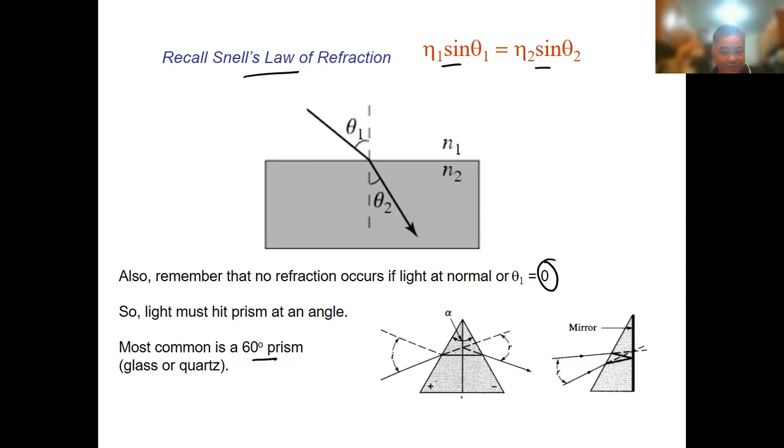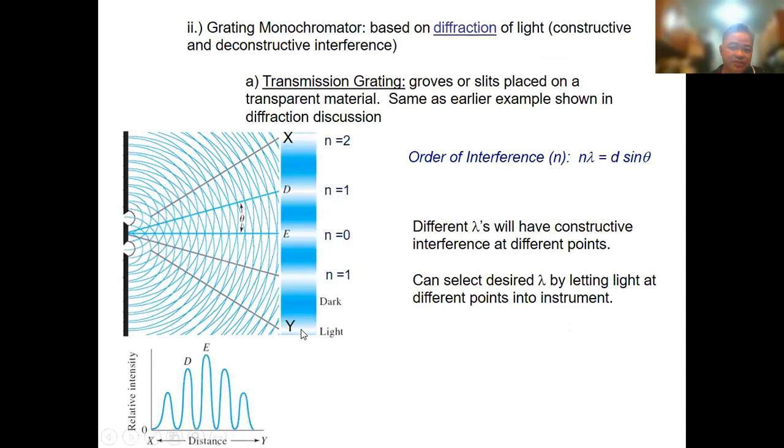Now, this is the dispersing monochromator. We also have the so-called grating. The dispersing type is based on refraction, while the grating is based on diffraction. That's where constructive and destructive interference come in. You see the term that they have, this is just what? In our book.